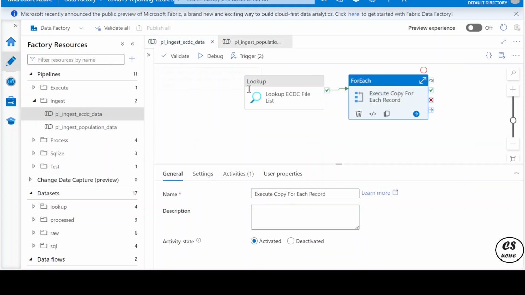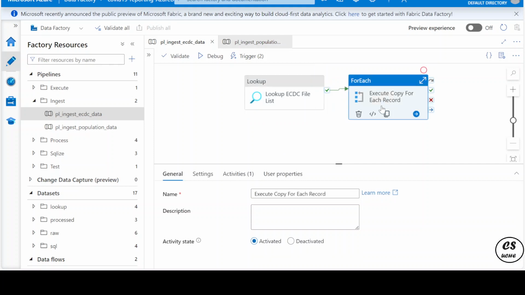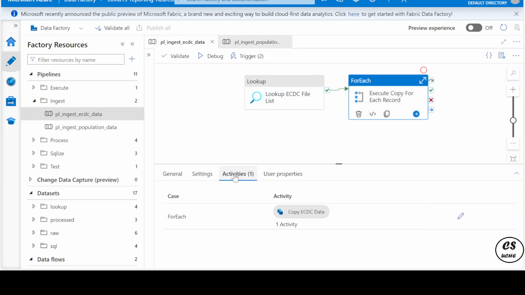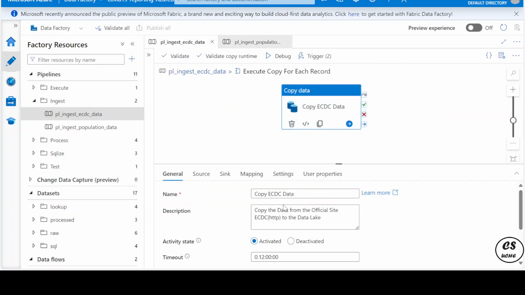All right, and then for the other pipeline, we have a pipeline that basically looks up an ECDC file list because we're processing not one but 4 files. So we look up the file list, and then for each file, we want to basically perform a certain action. Let's take a look at that. For each file, this is the action we want to perform. And this action is basically to copy the data from the official site into our data lake.